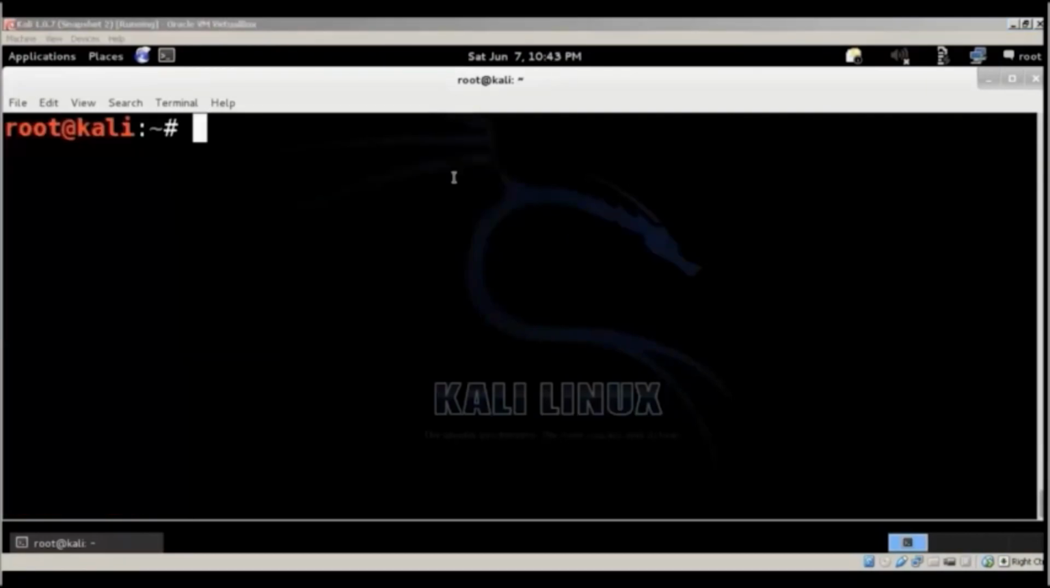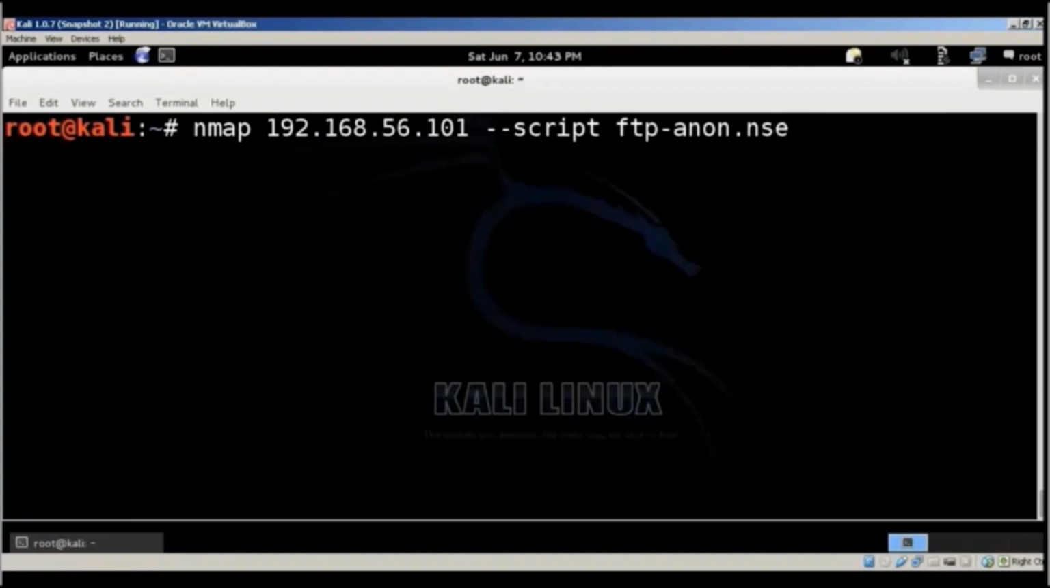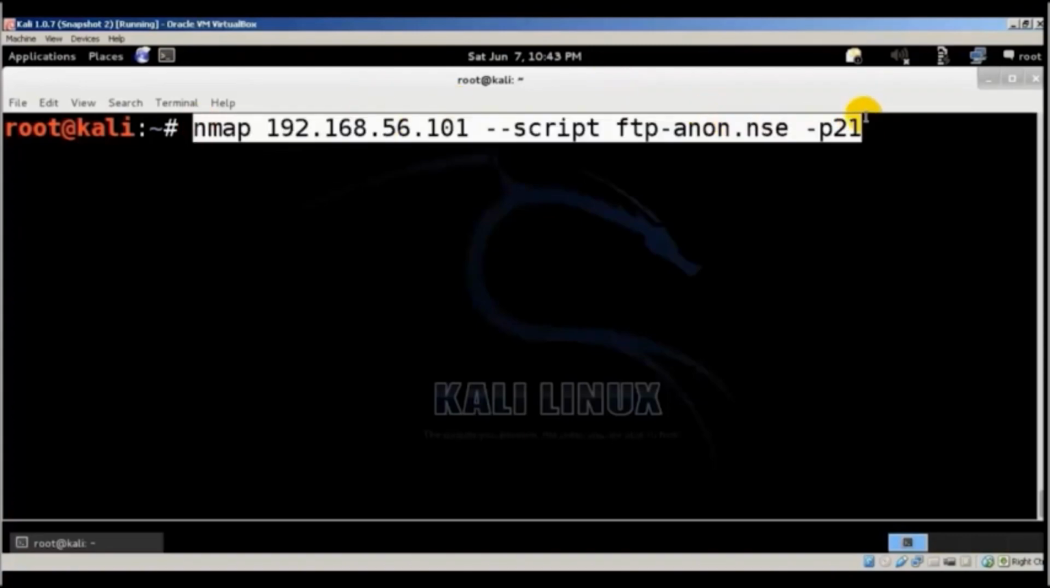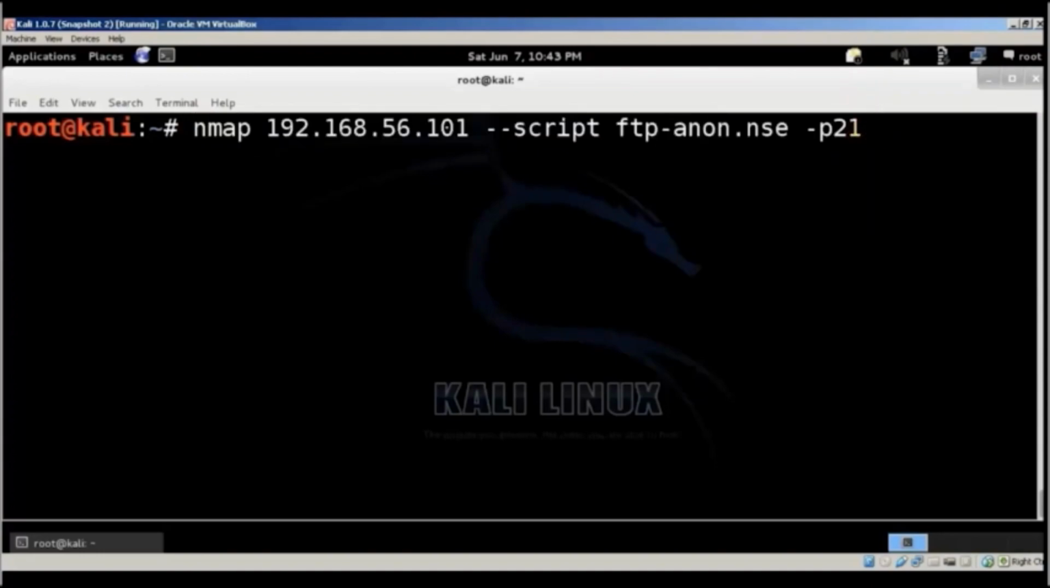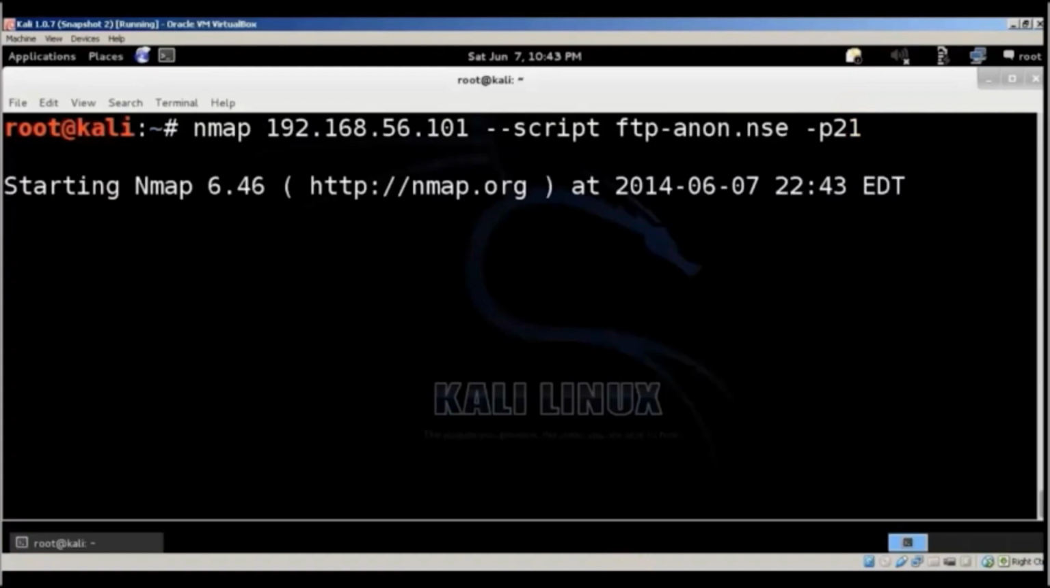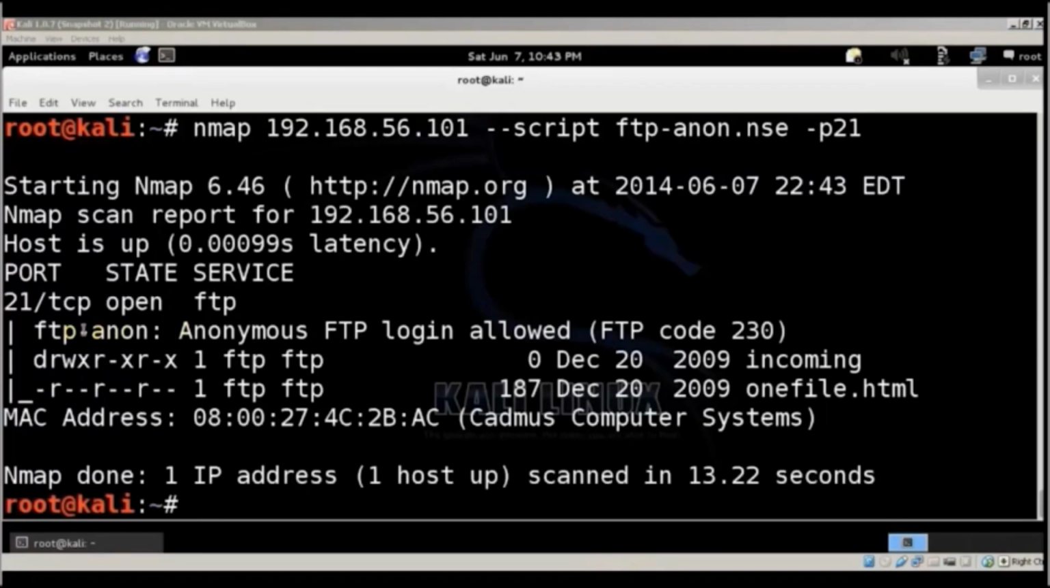In this section we'll be seeing how to use nmap scripts. So let's go to our terminal in Kali and give nmap the target IP address and hyphen-hyphen script and the name of the script you want to run. We're going to give the ftp-anon.nse script, and we'll give the port number also. So we'll give port 21, and this will find if the anonymous login for FTP is enabled. So we'll hit enter, and you can see that the port is open and it has found that the anonymous FTP login is allowed.